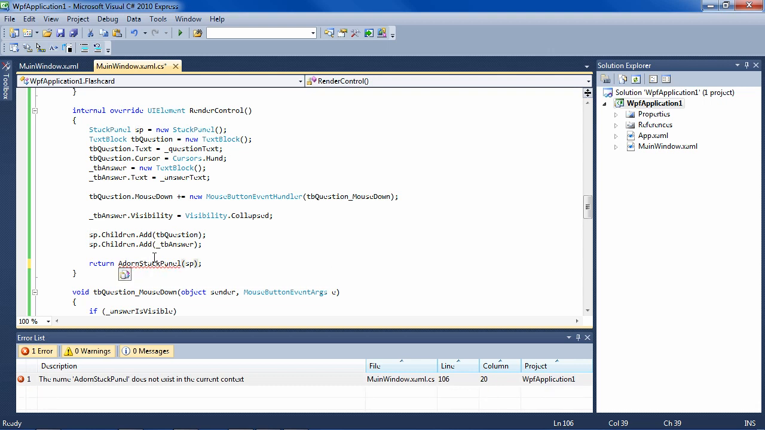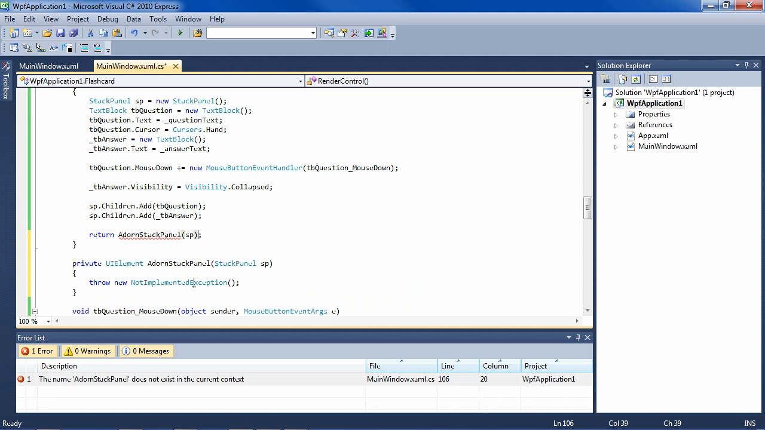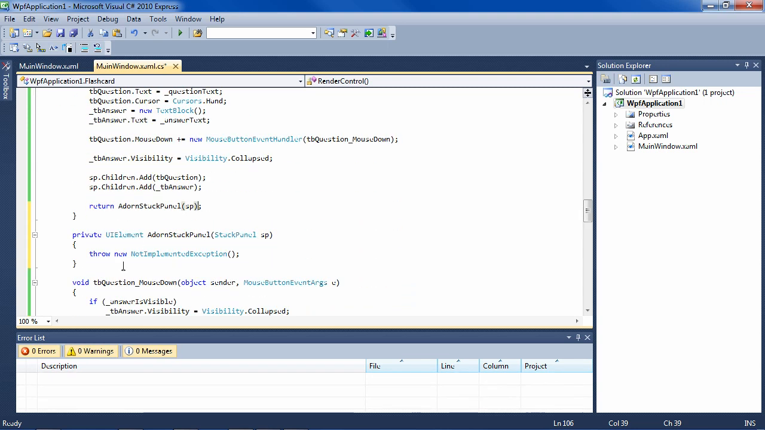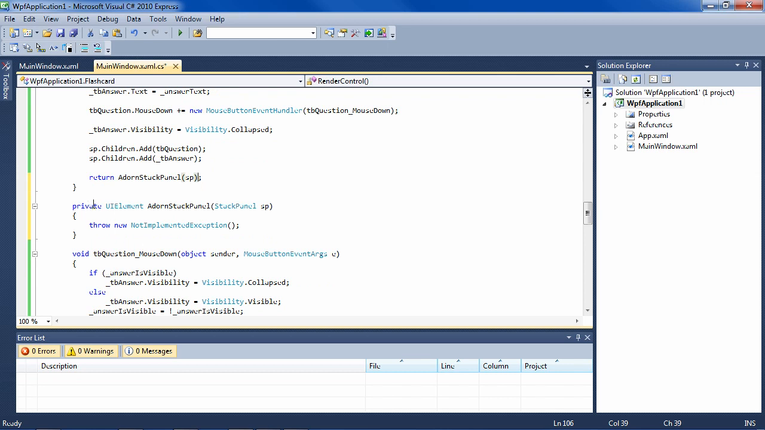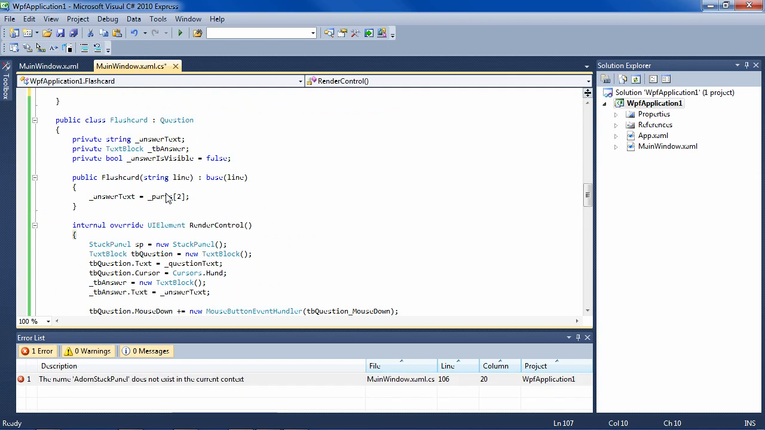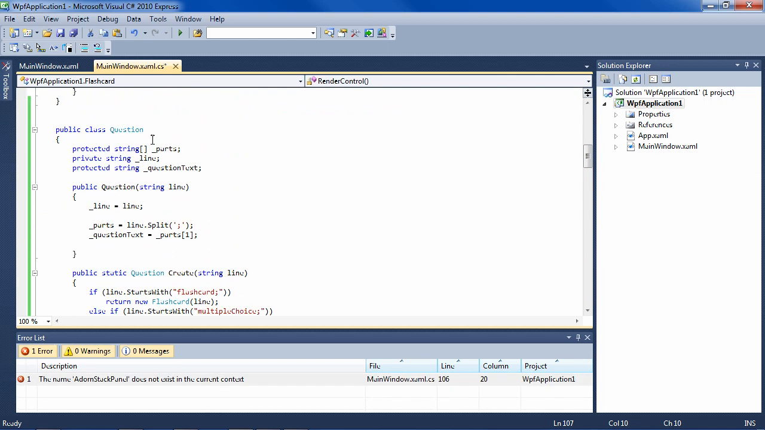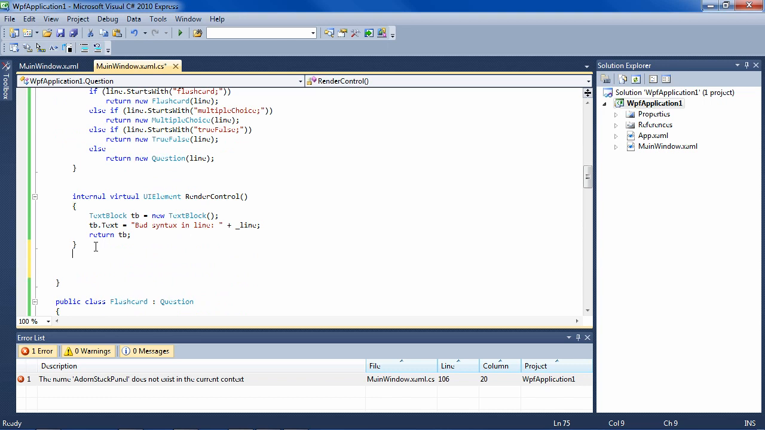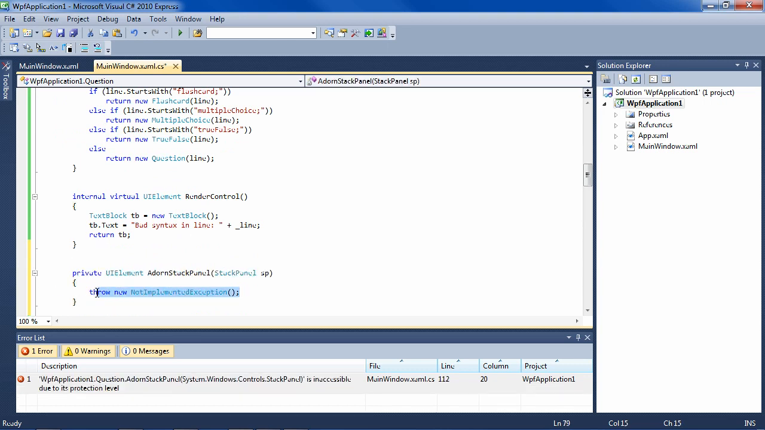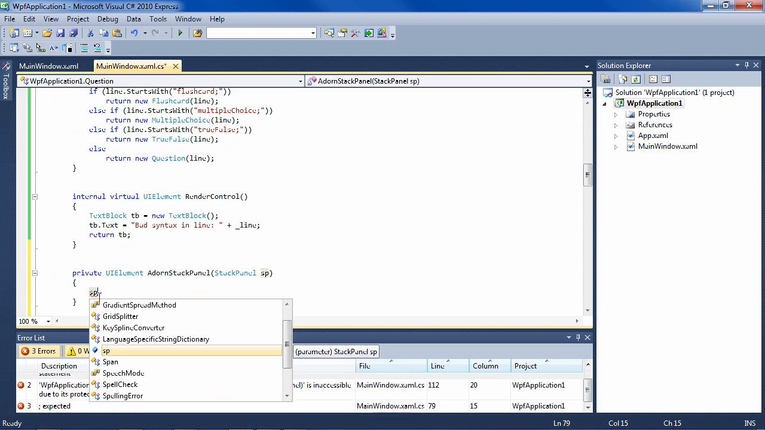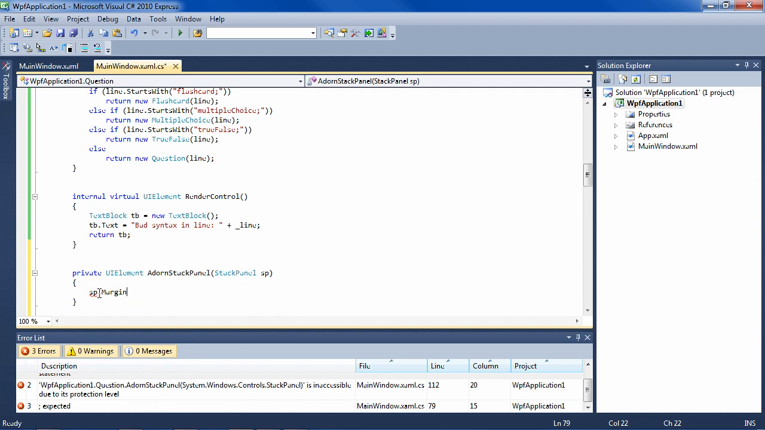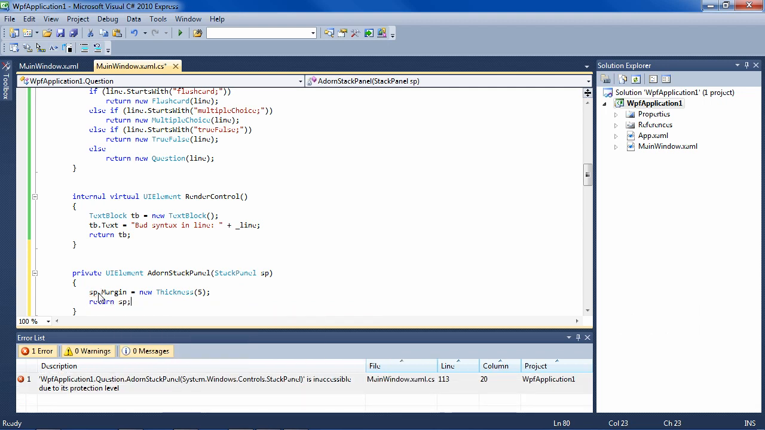And where we're going to put this, we can even create it here. It'll create it in Flashcard, but that's not where we want it because we don't want just Flashcard to use it. We want Flashcard, MultipleChoice, and TrueFalse to use it, and they all inherit from Question. So we'll put this in Question. And then we want to return a stack panel that has a margin. So we'll take this stack panel here and add a margin to it. The margin equals new Thickness of, let's say, 5, and return the stack panel.